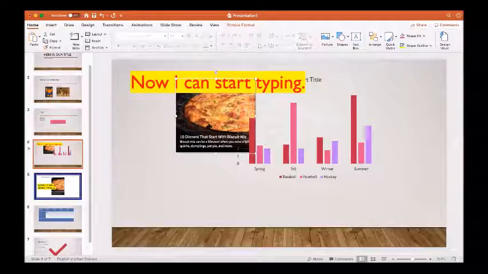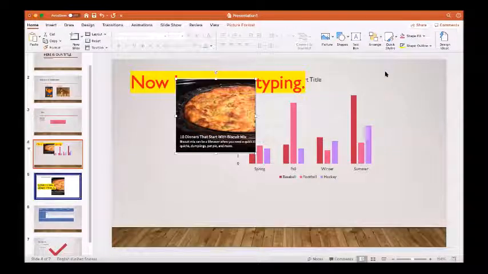Let's try that again with the picture. I've clicked on the picture. Right now the picture is underneath everything. It is underneath the text box, it is underneath the chart. I have the picture clicked, I come up to Arrange. If I bring forward, it is now on top of the chart, but underneath the text. If I bring to front, it is now on top of everything. So you can layer what you have here.